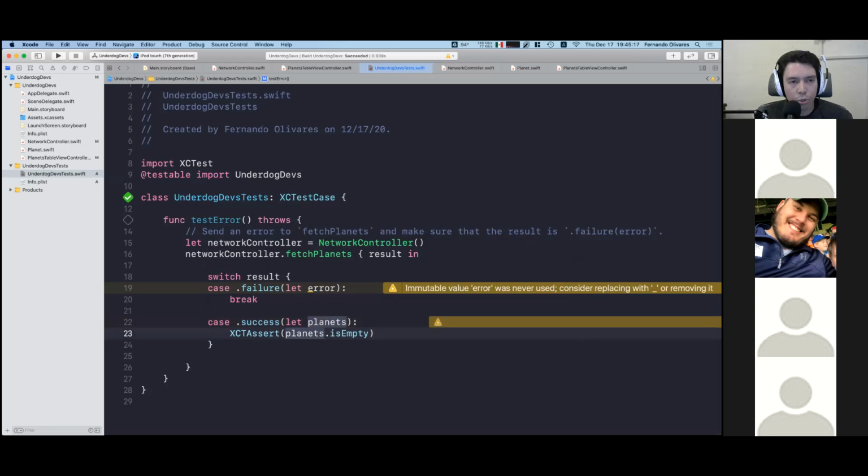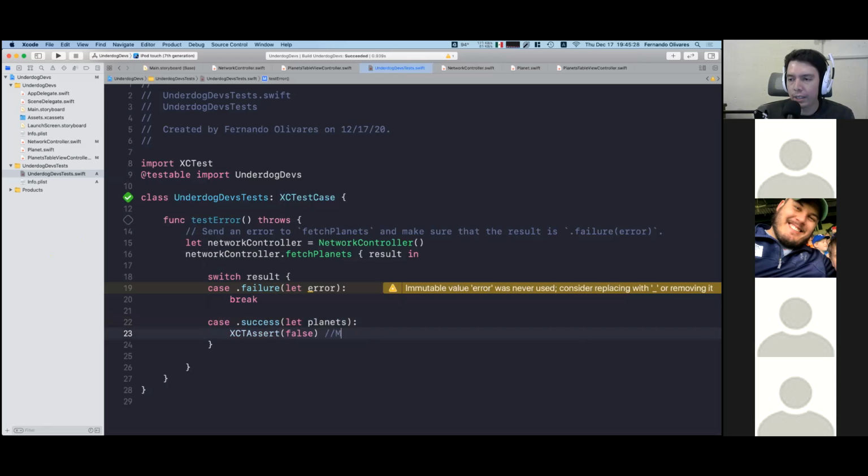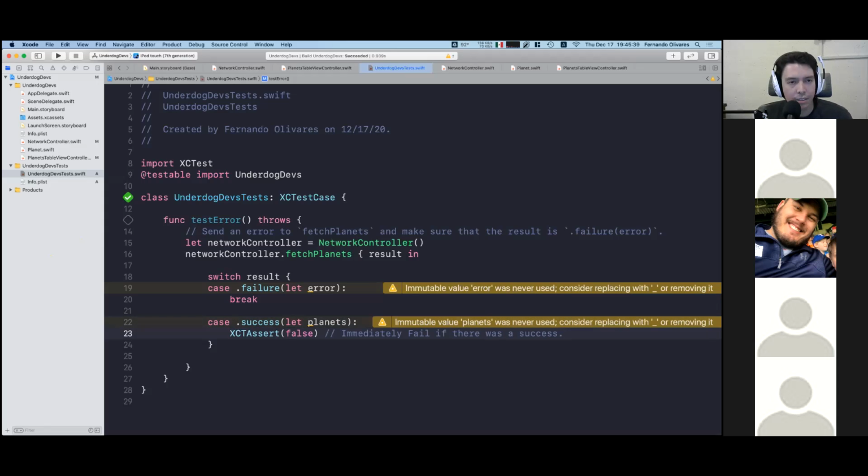Because I shouldn't be getting up until this point. So the planets returned should be empty if there was an error. Actually, that doesn't even make sense. This should be false straight up, right? This will make it fail immediately if there was a success. Does that make sense?